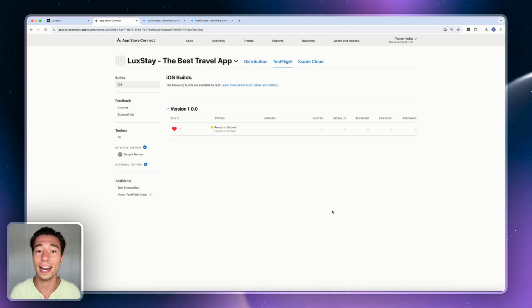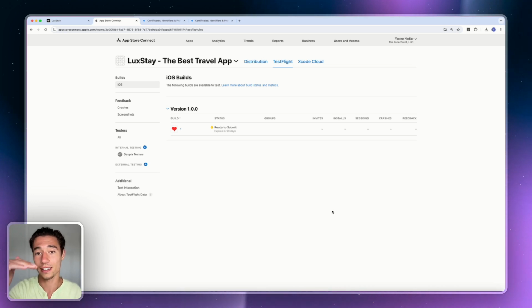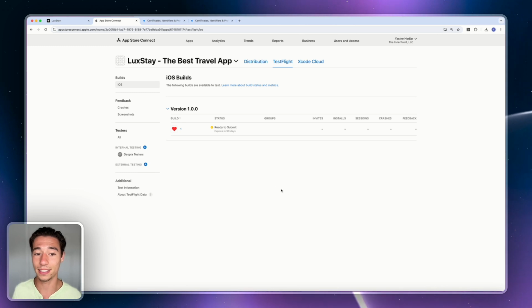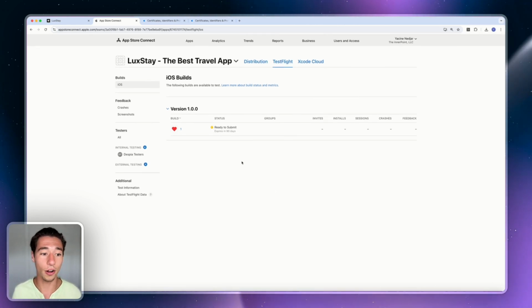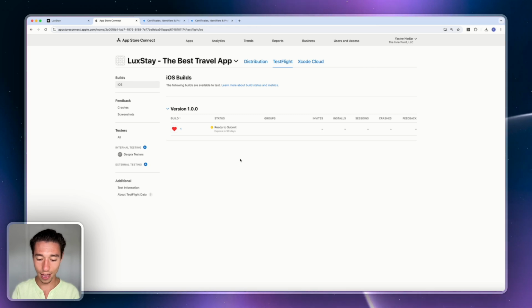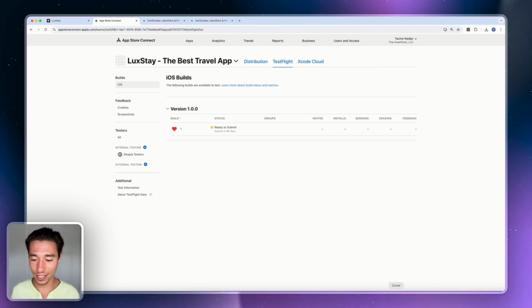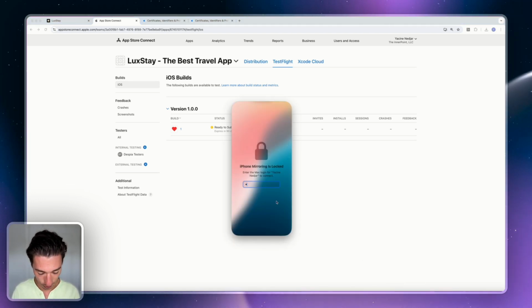It is just that Apple will have certain disclaimers on your app if you publish it with that specific status. But now you see it's ready to submit. So we should be all fine with that. And let me check my email, because I should have received an email from TestFlight, and I can actually share my iPhone here.